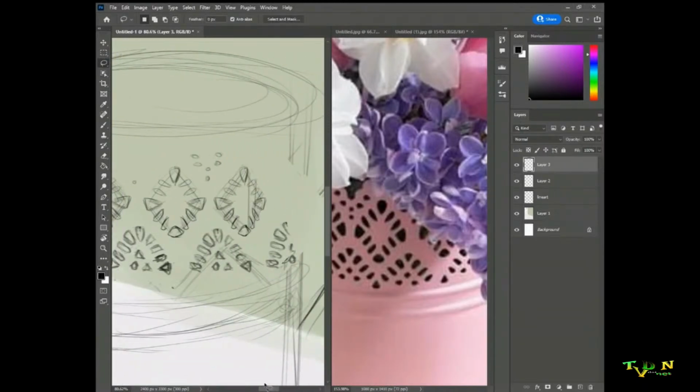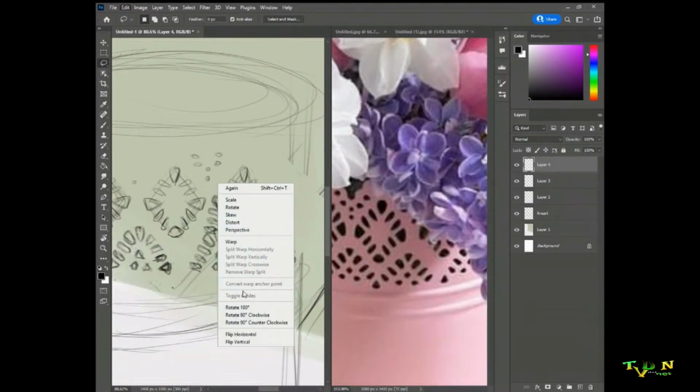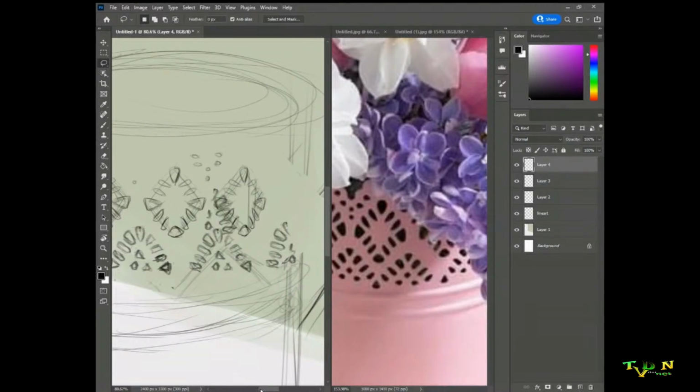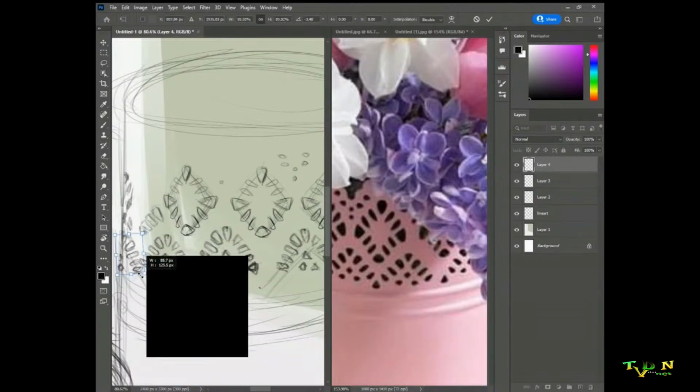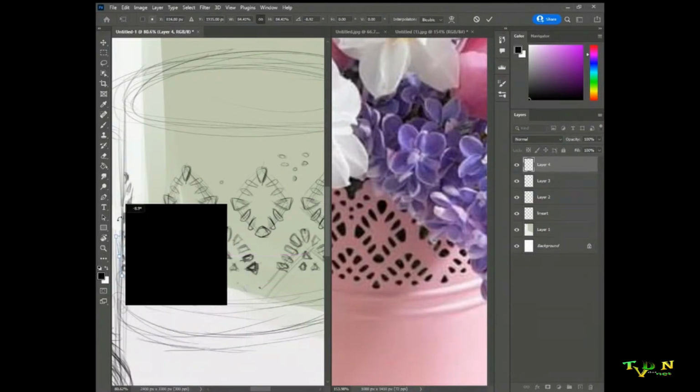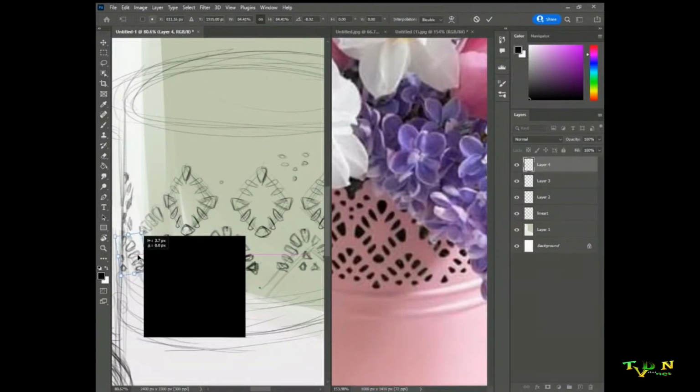Now you don't have to lasso every layer. You can just Control C and Control V, and it will copy the entire image. As you can see, we copied the left side of the image. So what I'm going to do now is go to transform, flip it horizontally, then Control T, and we're just going to move it right over here, make it a bit smaller, and just move it right here.